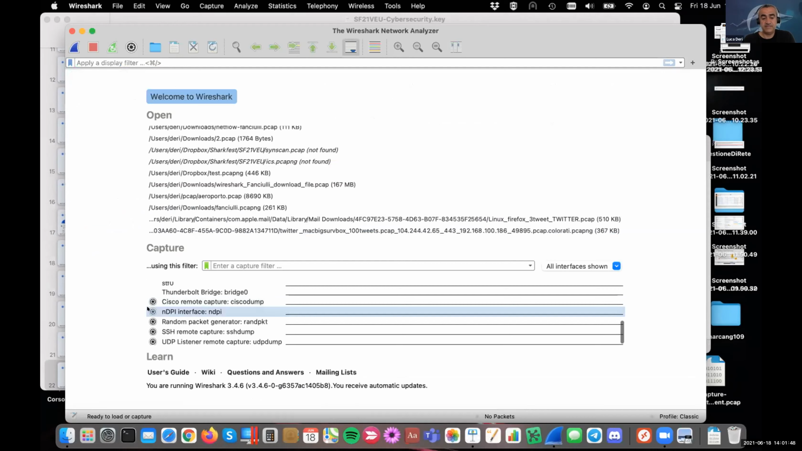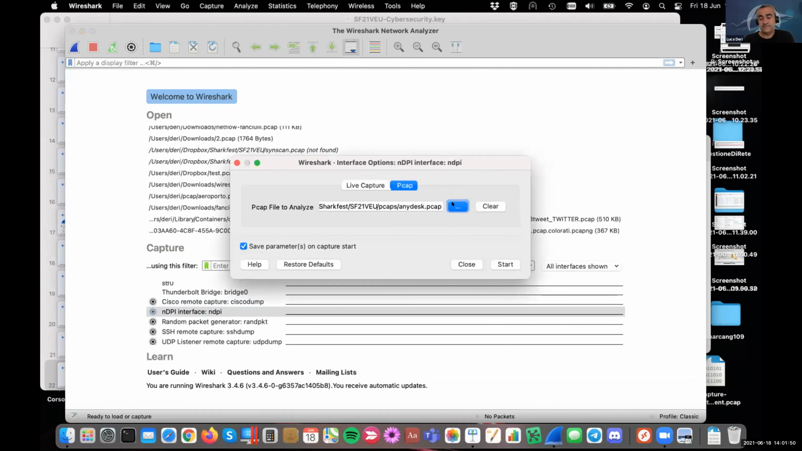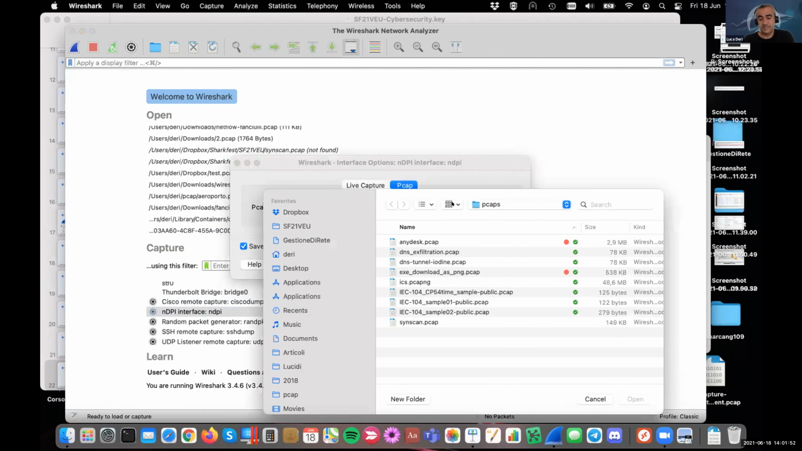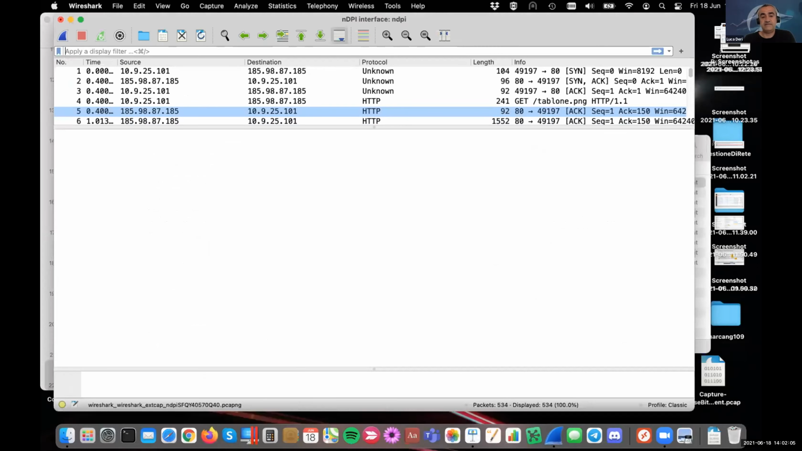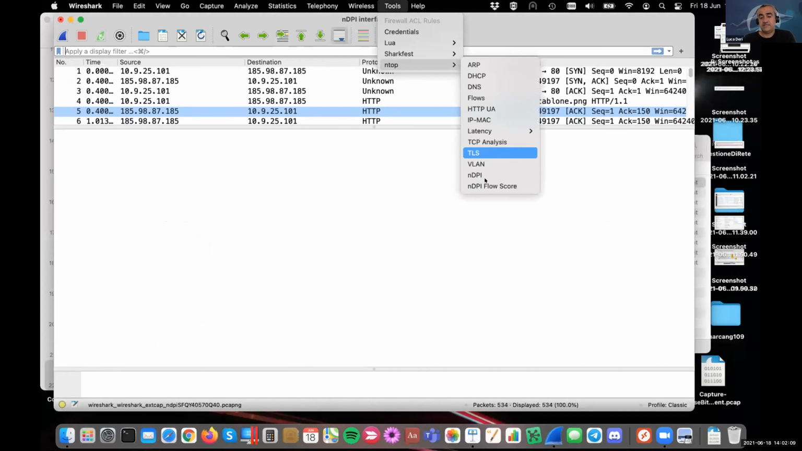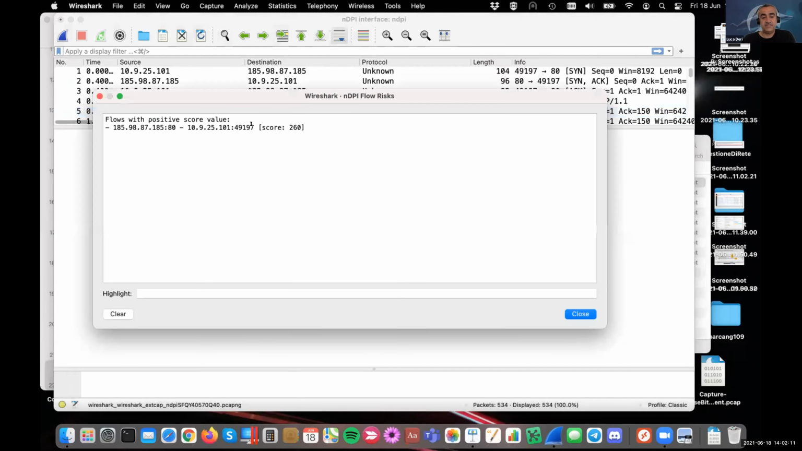Again, click on nDPI. Let's take another pcap. Of course, you can do this with live traffic. Let's take this one. This one is another small pcap taken from malware traffic analysis. So in this case, we have HTTP traffic. So let's have a look at the flow score here. So we see that there is a problem with this flow. It's a very high score, 260.